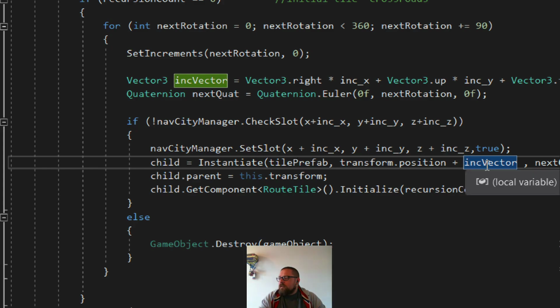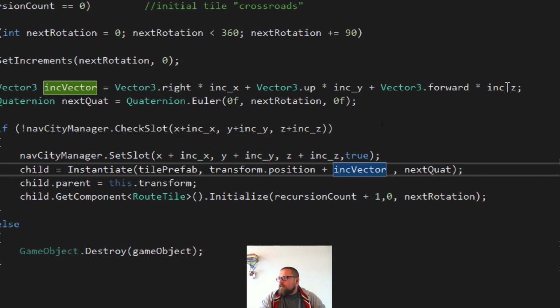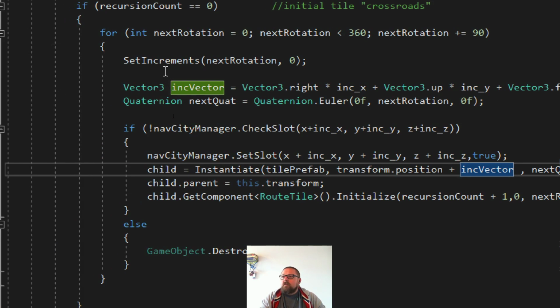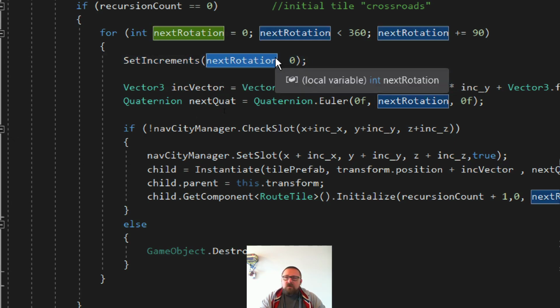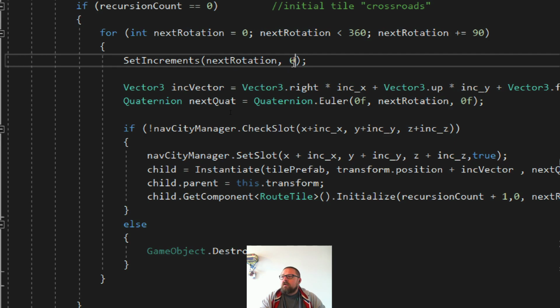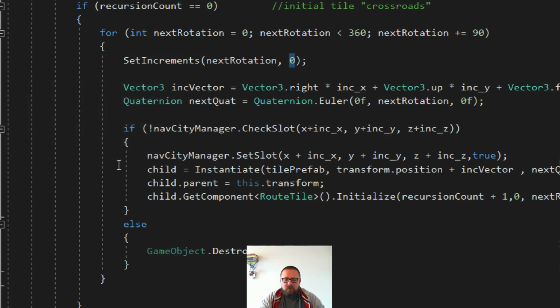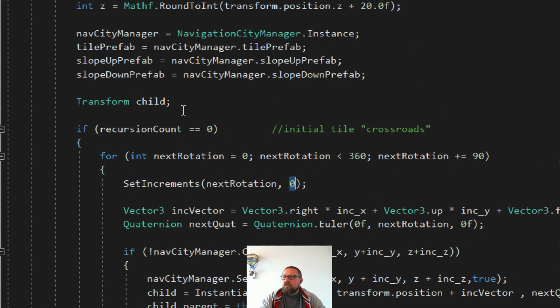Now this all got kind of wrapped around into inc vector, and it's using inc x, inc y, and increment z, and these are the ones which are getting updated by the set increments function. So this allows you to specify the rotation for the next block and the slope that we're at. Depending on whether it's a flat tile or a slope, this will act a little differently.